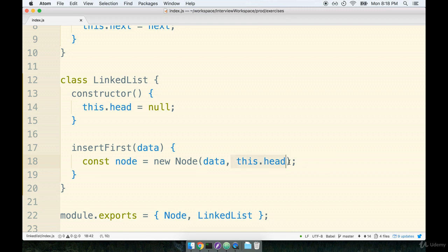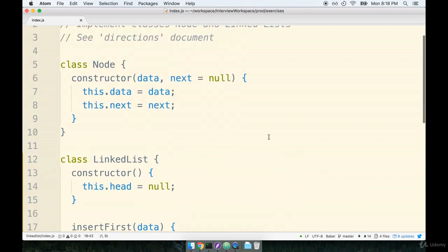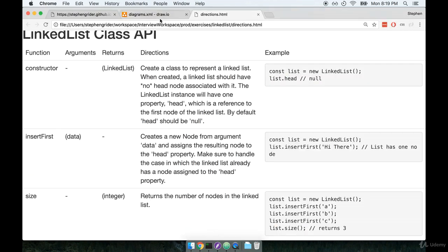Okay, so again, this part right here is probably rather confusing. In my opinion, I think it's confusing. So I want to do a quick review on why we are able to pass in this.head right here. Up in our constructor for the node, remember we had said that it takes a second argument. If we pass in the second argument, it will be assigned to the node that we are creating its next property. So let's go and look at that in diagram format one more time.